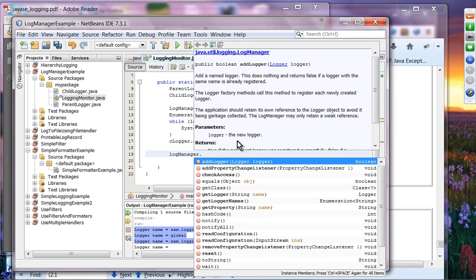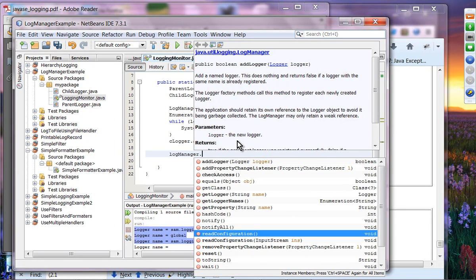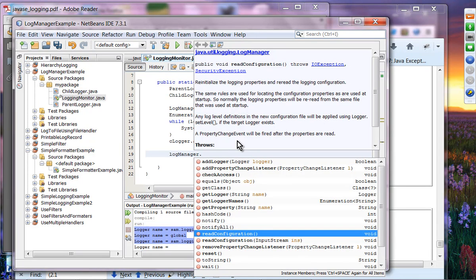Here we can find log manager dot, and you can see you can add a logger or you can read configuration. If you look at the documentation for readConfiguration, it reinitializes the logging properties from the logging configuration. So if you have made some configuration changes and then call readConfiguration, it goes back to the starting point and reads the configuration file. Whatever dynamic configuration changes you made will, in fact, be lost at that point.